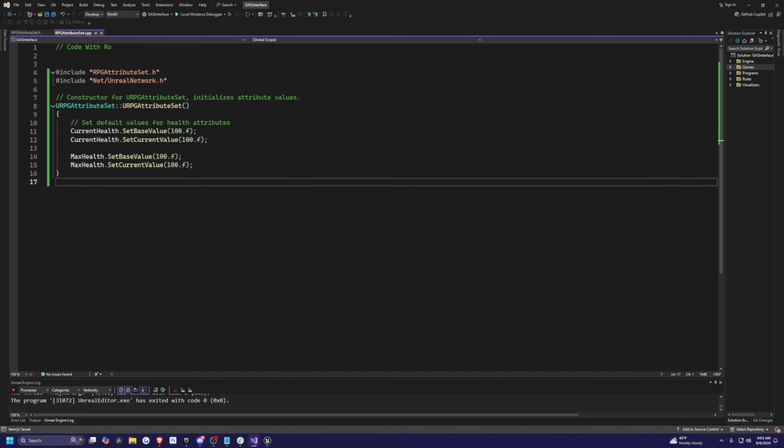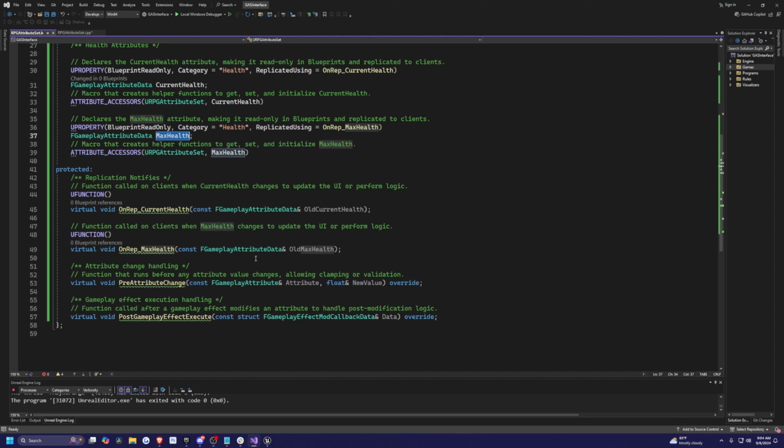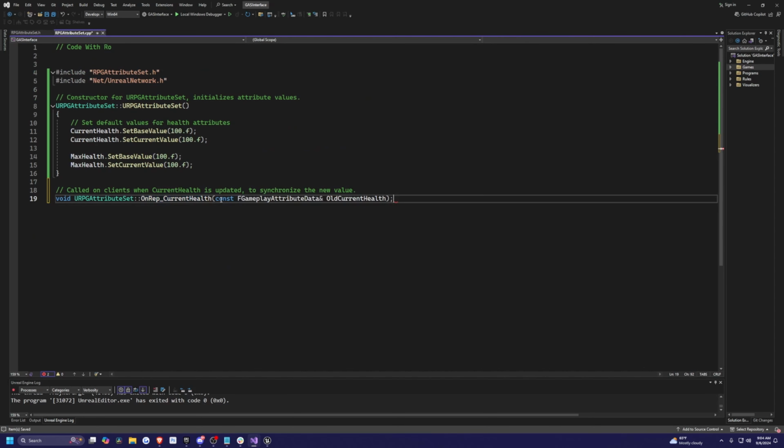And now we want to create a function that's going to be called on the clients when current health is updated. This is so we can synchronize the new values across everyone playing your game. So I'll make a comment over here regarding that. And this function isn't going to return anything, so I'll start with void, and I'll call that URPG attribute set on rep current health, which shows up, and I can actually just copy what I declared in my header earlier. So in my header, we have this on rep current health of a const f gameplay attribute data, calling that old current health. So I can actually just copy paste this over here, like so.